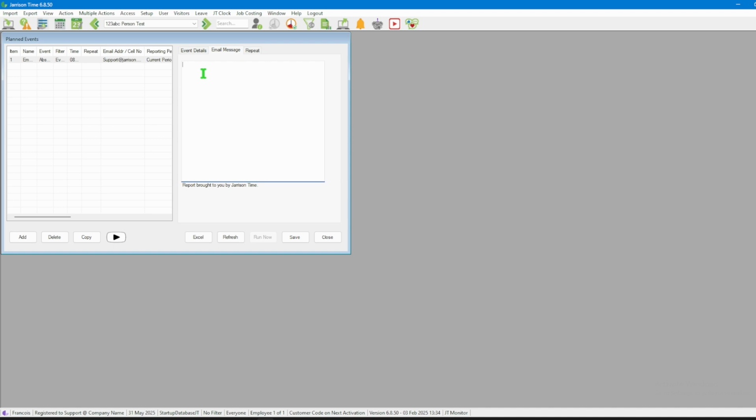Here we can add a custom message that will be added to the email body when the email is sent to the recipient. After that, we will then move to the repeat tab. Here we can set parameters for the report to be repeated in a certain number of hours or minutes, and for when it should repeat, with extra options below that as well. And in today's example, we will not be using this.